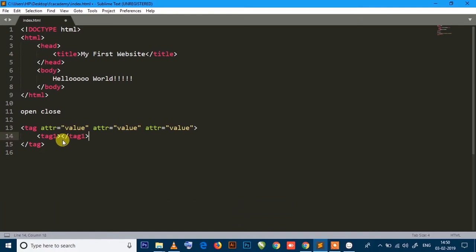Okay, like this. And this can also have its attributes. So this is the basic syntax of HTML. I hope you got it.